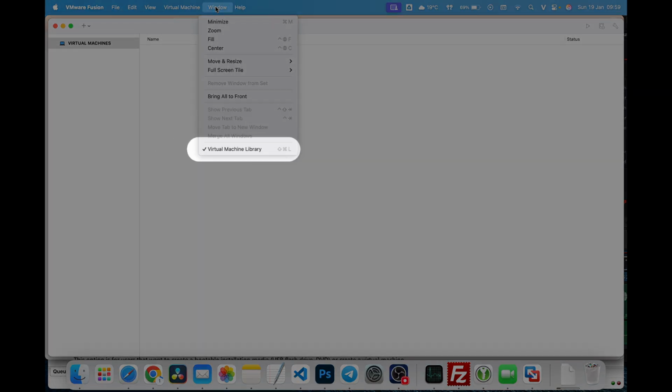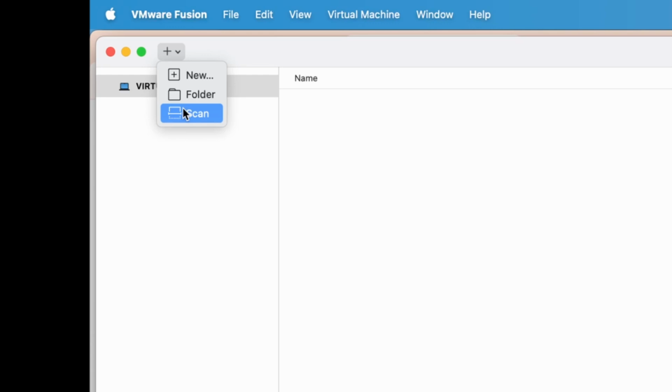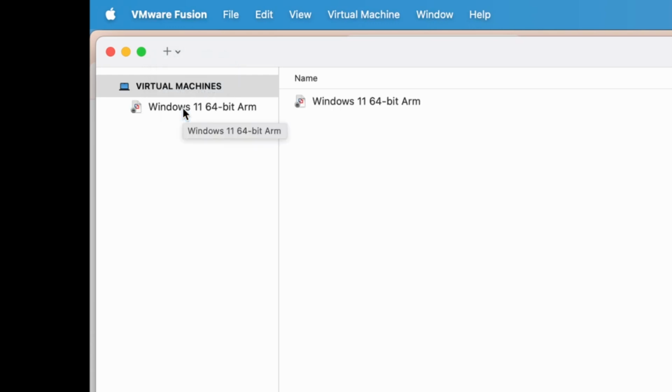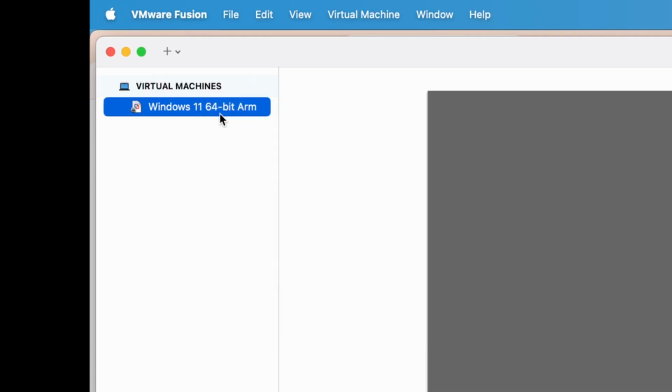Open VMware Fusion Pro. On the main interface, click the plus icon in the top left corner and select Scan. The virtual machine you just copied will be added to the virtual machine library. Right-click on it and select Startup to launch the virtual machine as usual.